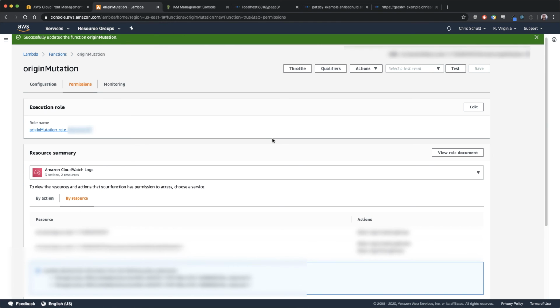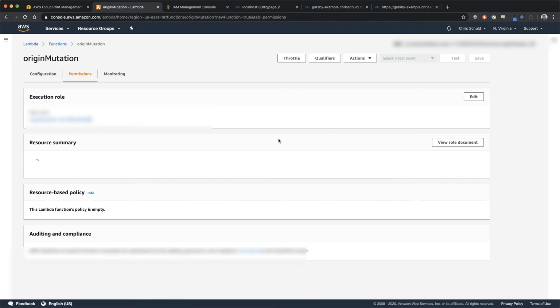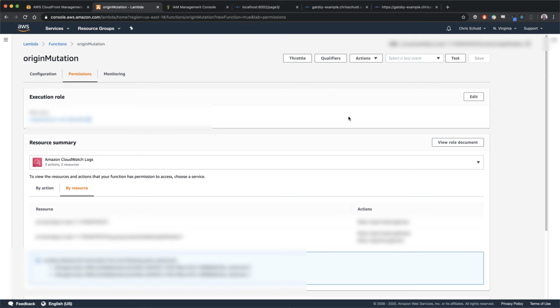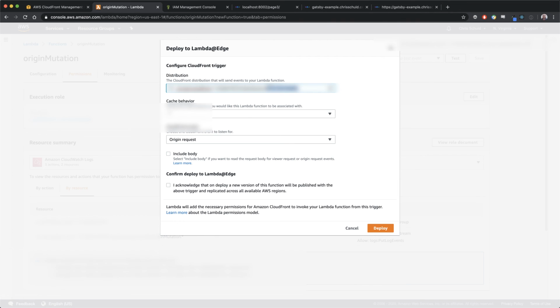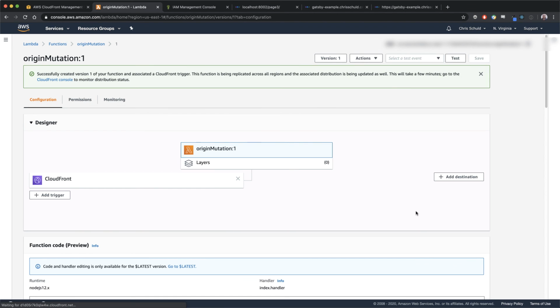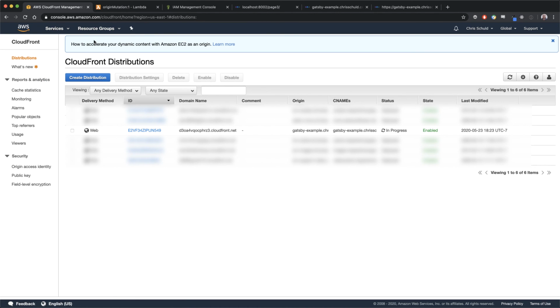We can go back to the Lambda screen. I'm refreshing it to pull down the latest info. We're going to go ahead and place it on the edge. We'll select the correct distribution. We'll acknowledge it and we'll deploy it. Now it's deployed. So we can go back to CloudFront and look at the distribution and we'll see it's in progress. When this is fully deployed, that means that Lambda function will be at the edge of all of the distribution and it will start mutating the requests. So when this is deployed and we come back, it should completely work inside of CloudFront.